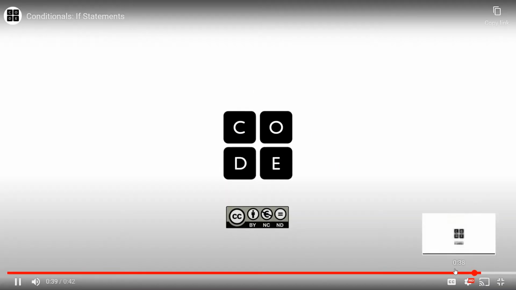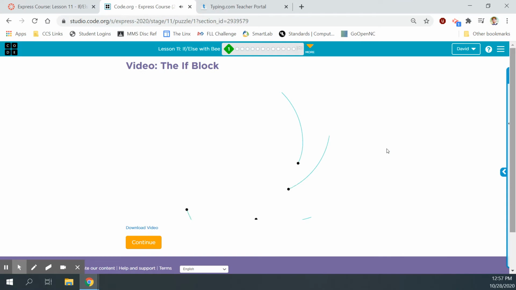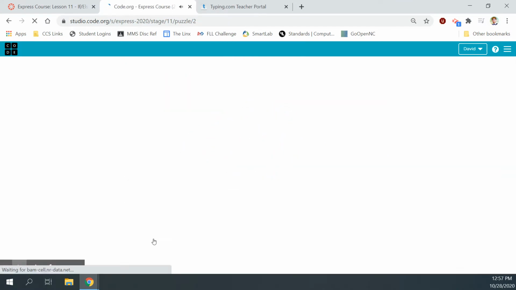So not the best video. Let's go back and look at her code. All right. So if there is corn, do pick the corn, right? If there is not corn, is it going to pick the corn? No, it's not going to pick the corn. If the actor is in a happy mood, say woohoo, right? If the actor is not in a happy mood, are they going to say woohoo? No. All right. You picking up what I'm dropping? You getting it? You got it?